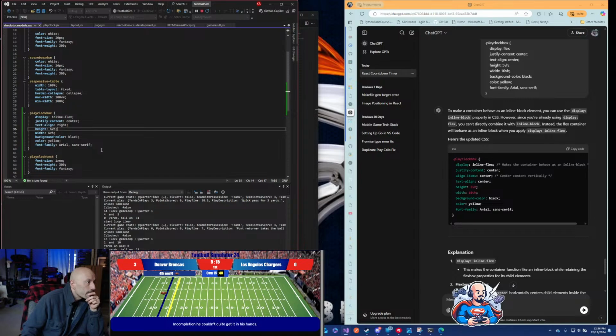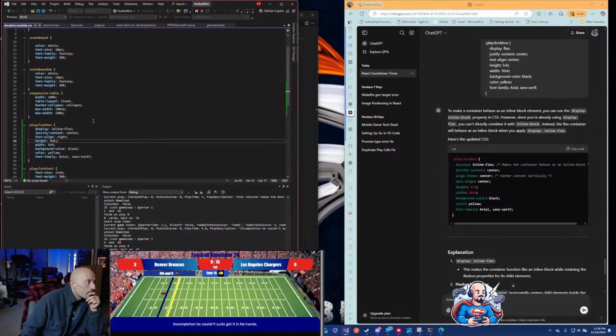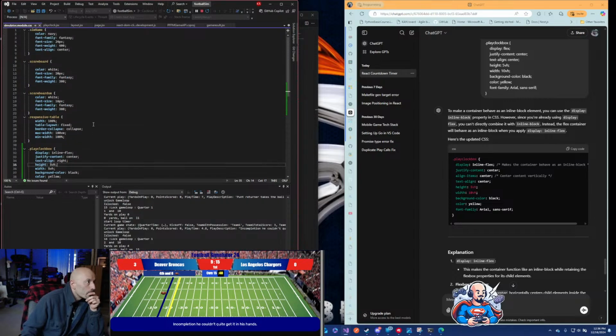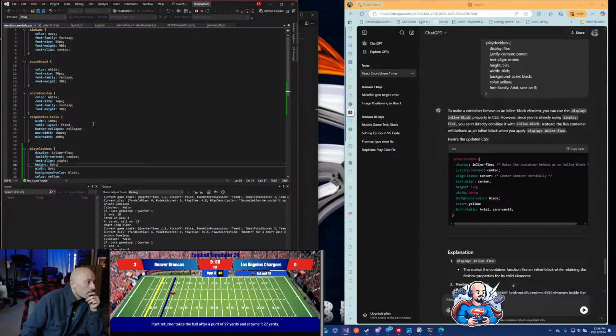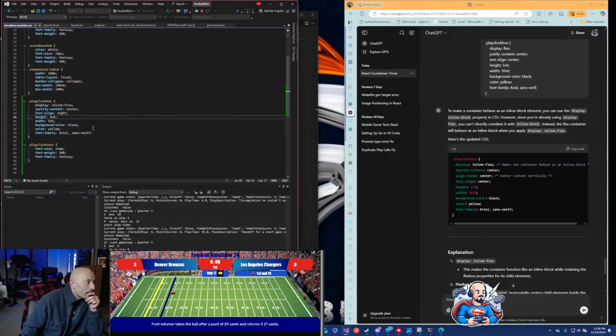What if... Oh, but I got the background is... I want the whole box. If the whole box is black... Yeah, see, I'm not changing the alignment of the box.